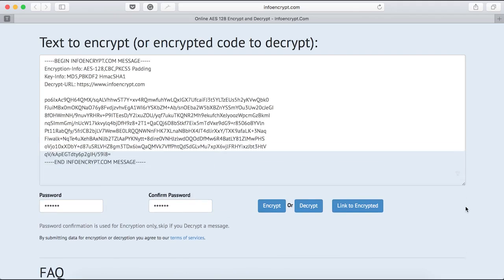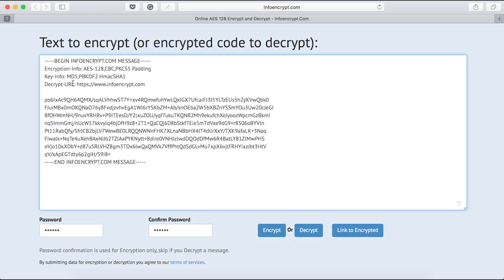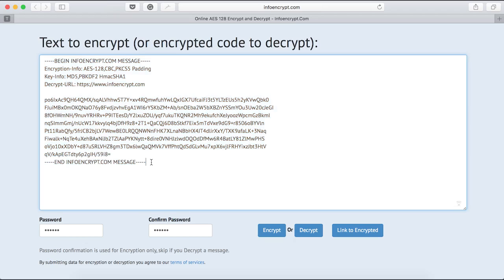And as you can see, you have this block with the encrypted message and with the URL where you can decrypt your message. So you can copy this encrypted message and paste it into your email, into the online chat, into any forum you like. So anywhere you would like to share your secret message. The only thing you need to tell your recipient is the password.